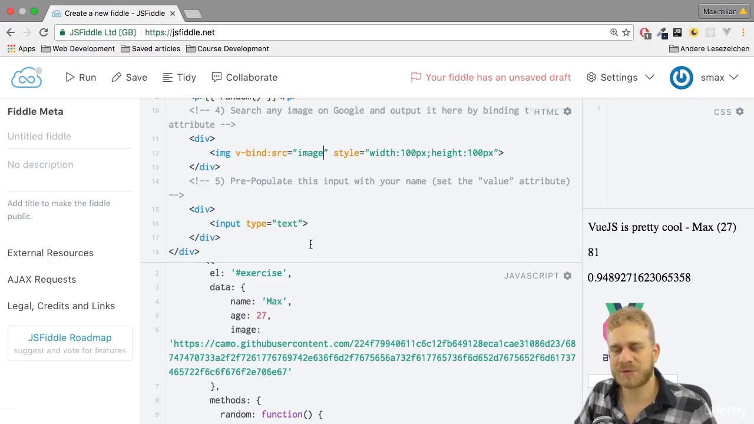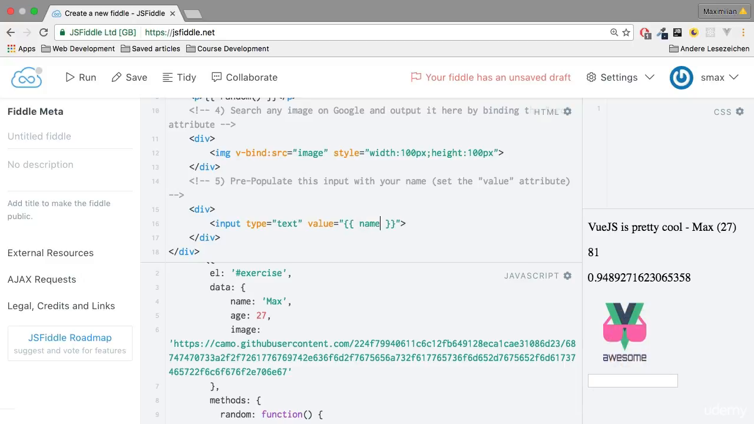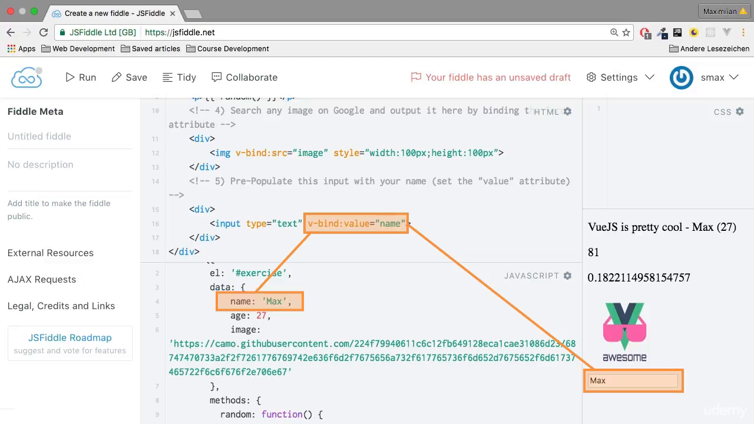For the last exercise, we're kind of doing the same, but now with the value of this input. And again, the first idea might be to use the curly braces here and output name. And that of course won't work. We see curly braces name down there now, because again, this is not how it works. We can't use curly braces here. Instead, we will again use v-bind to bind this value attribute, to make this dynamic, and simply pass the property name between the quotation marks. Thus, upon hitting Ctrl Enter, we now see my real name down there.